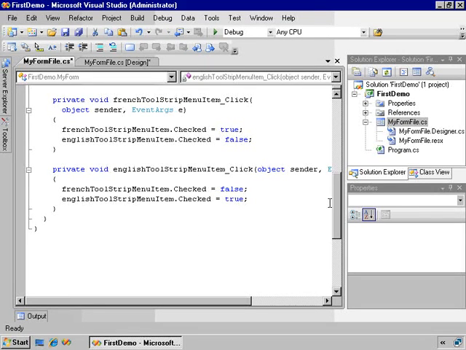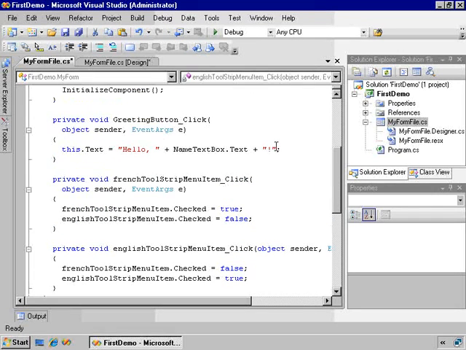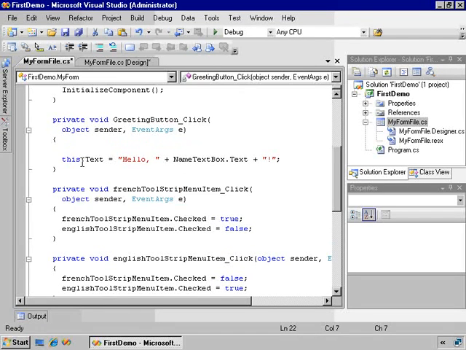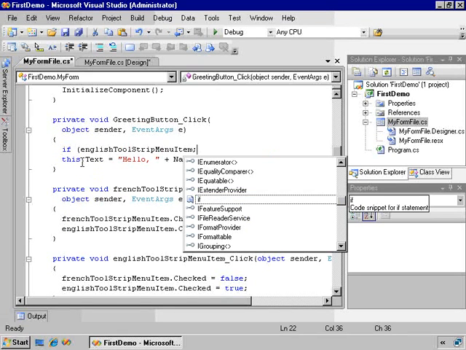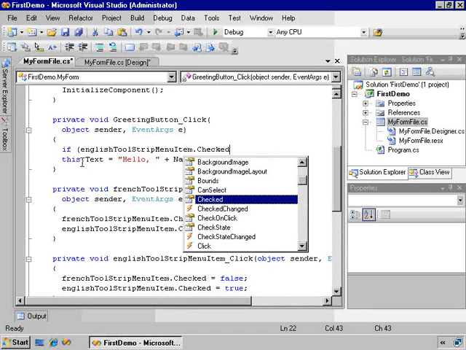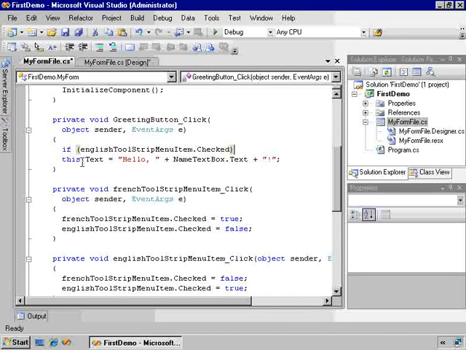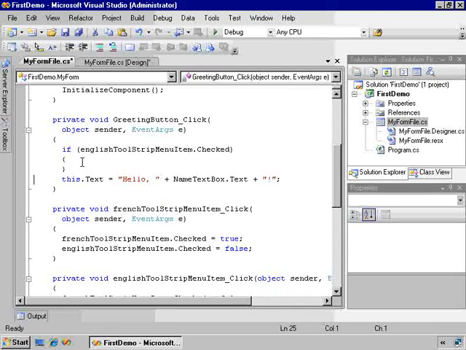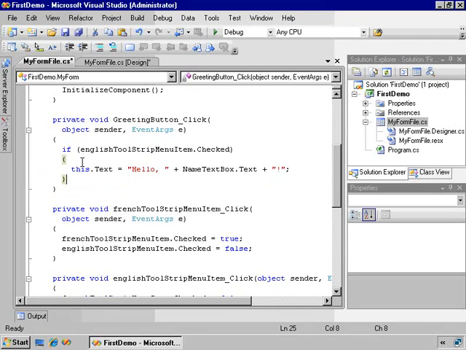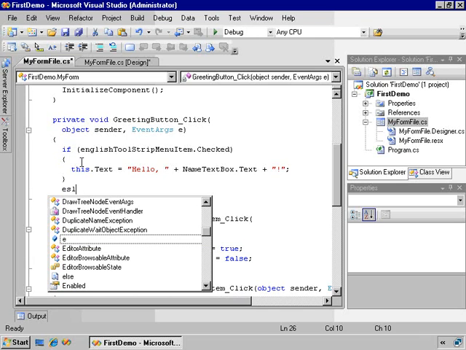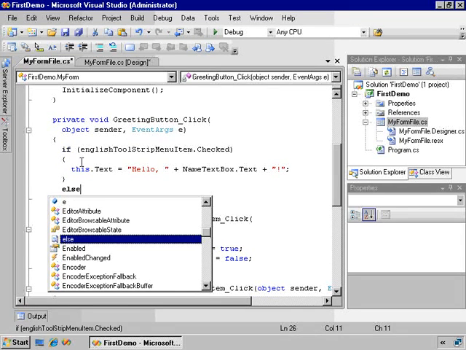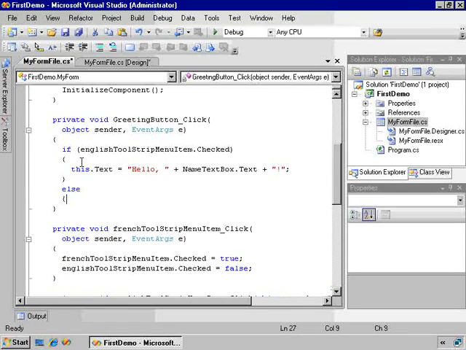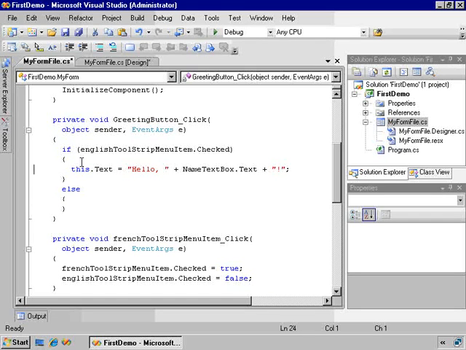Now, in the greeting button, we need to modify this code to take into account our language. So I can put here if, and then in parentheses, English tool strip menu item dot checked. Then we do this. I'll put it in braces because I like putting things in braces in if-then-else statements. There we go. Else, and let's put the braces in and make a copy of this.